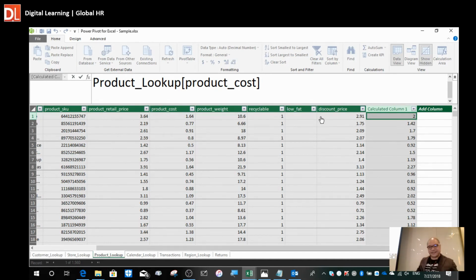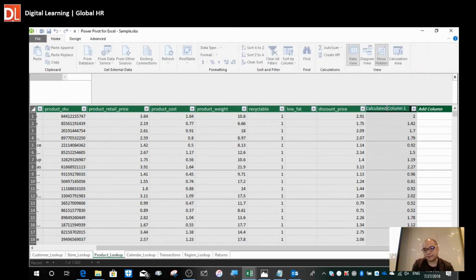Of course, you may ask, David, how come the new column is named Calculated Column 1? I want to rename it. How to rename it? Simple. Just double click and say this one is profit, P-R-O-F-I-T, profit.